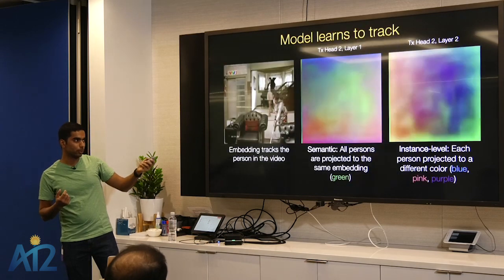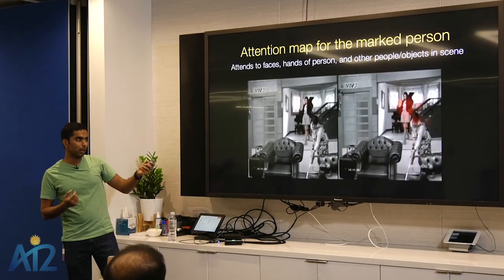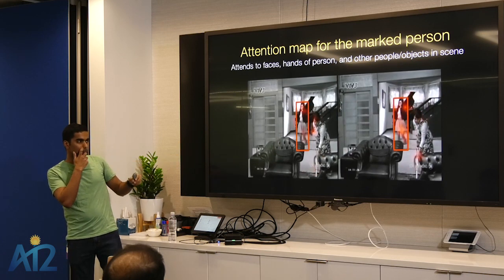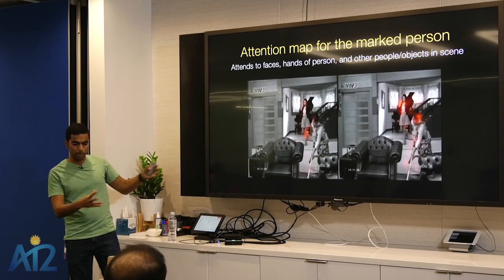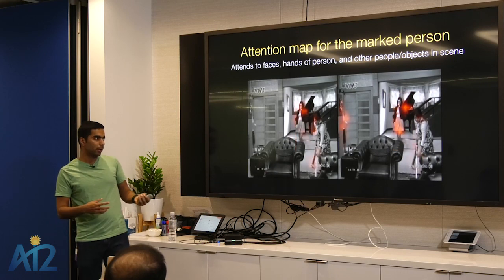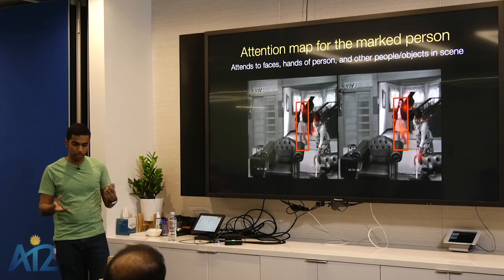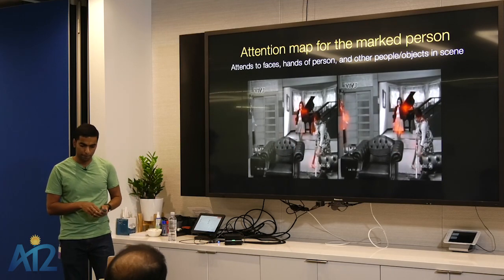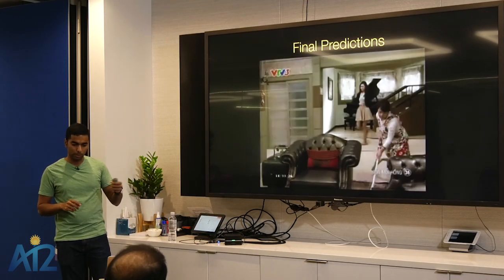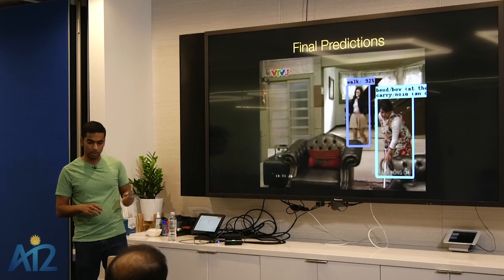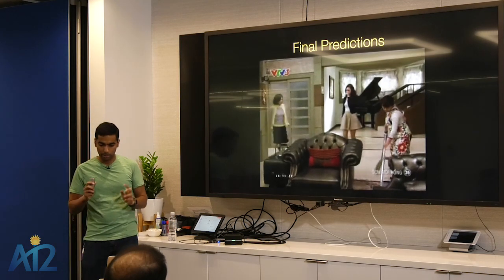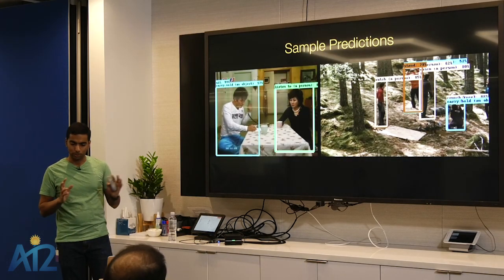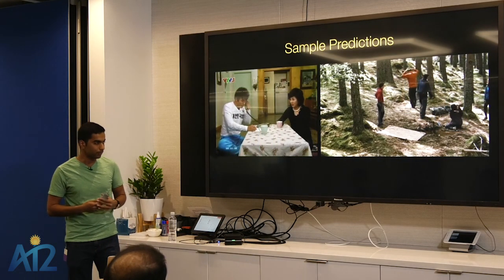Exactly. So we can also visualize the attention values, and this is specific to the person. The person is being shown in the box, and it basically learns to look at other people, objects in the scene, and focuses on hands and faces, which are usually more important for recognizing actions on this data set. And these are just the final predictions of the model. It works pretty well on most of the common actions, though of course the overall performance is pretty low at 25%, so there is still a lot more work to be done.